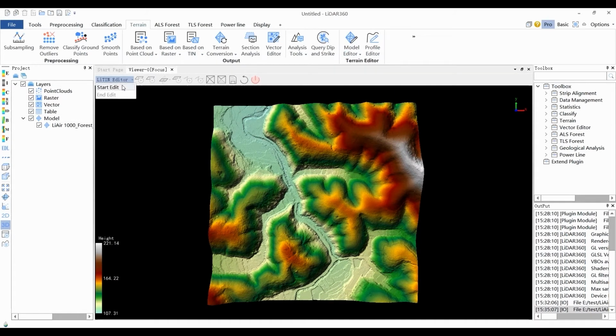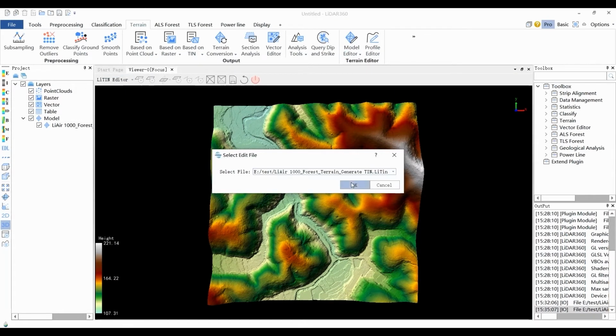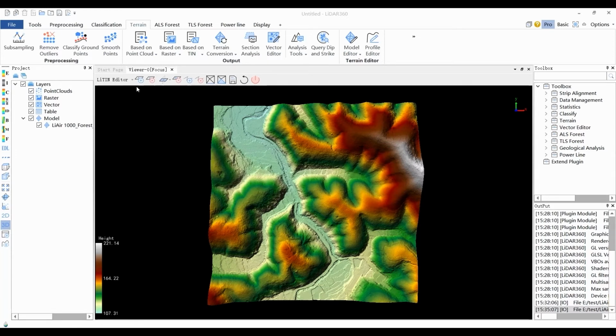Use the Add Single Point to add a vertex in the triangulation model. Users can select the source of the elevation value. This function is suitable for local editing.